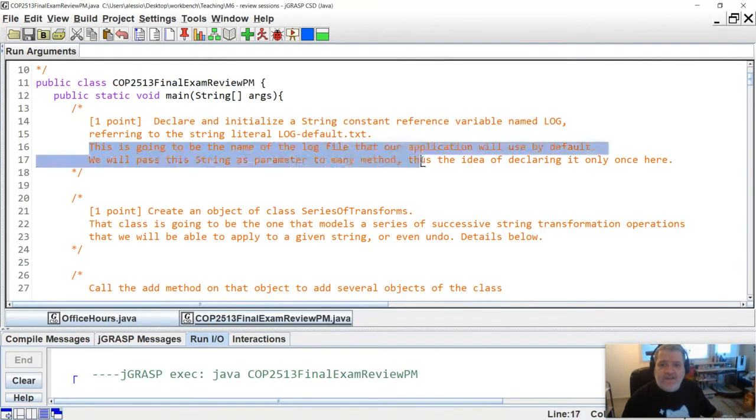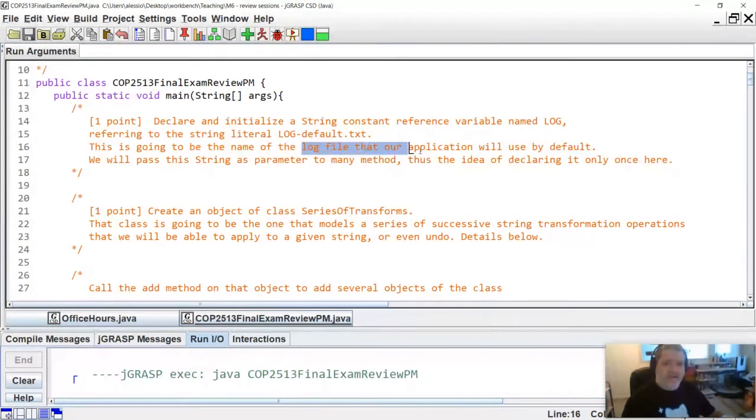And then what you have here is a little bit of flavor text. Flavor text is not telling you what to do. It's trying to tell you why you are doing this. So it's explaining here that this constant is going to hold the name of the log file that our application will use by default. If we don't change that log file, it's going to be a log file called log-default.txt. It continues to tell you that since we're going to pass that string as a parameter to many methods, we're going to define it as a constant.